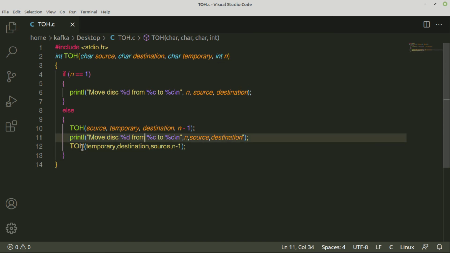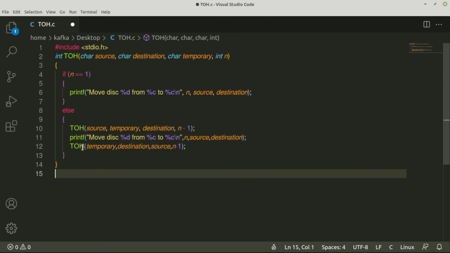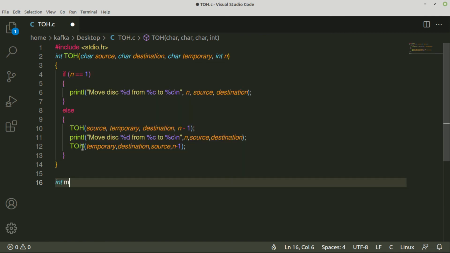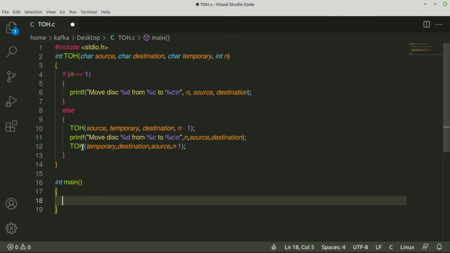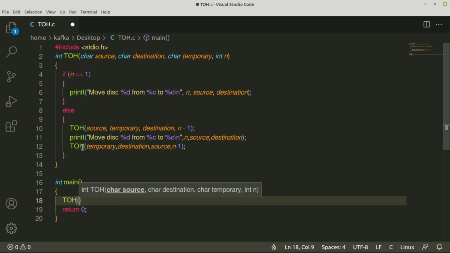So let me see what mistake I have made here. Okay, I added an extra inverted comma over there, so it's fine now. Let us make a main module, and let us just return an empty variable for our int, and then let's call the function Towers of Hanoi, TOH. The source peg is A, the destination peg is C, and the temporary peg is B, and we are going to be moving 3 pegs.